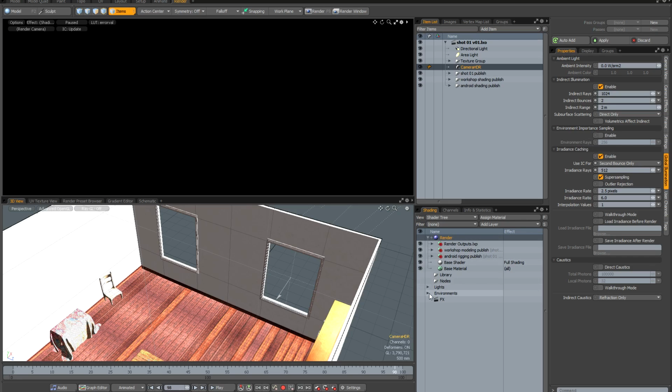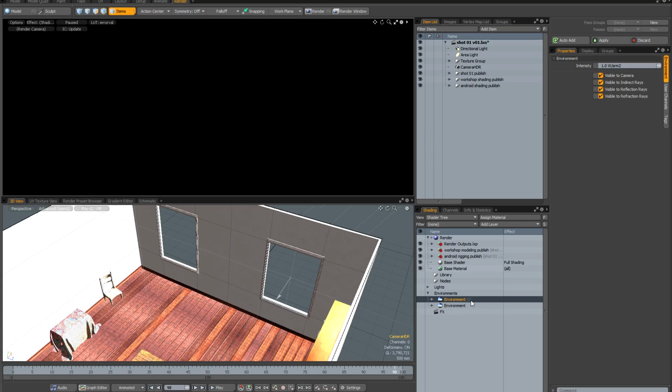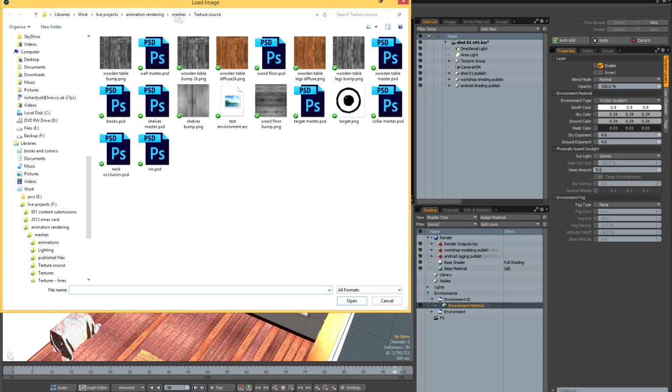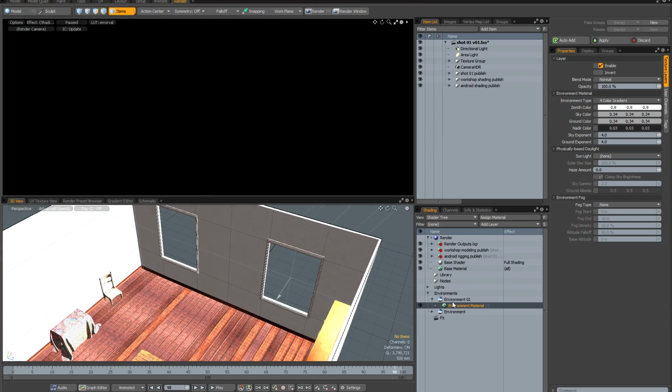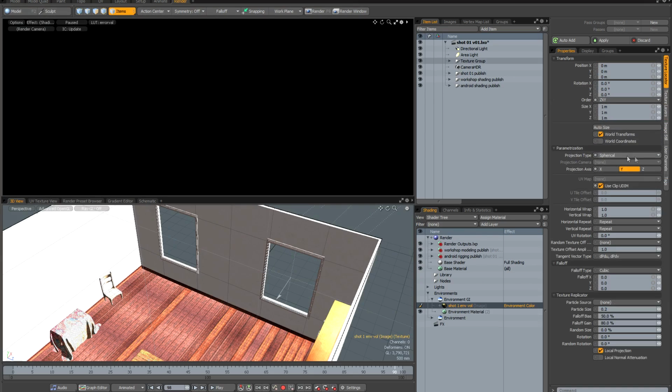So now I'm going to go to my environments and expand them, go to the item menu and choose create environment, and that's going to add a second environment. I'm just going to quickly rename it to environment GI, and then expand it again and add an image. So I go to add layer, image map, load image, and then go to my texture folder and simply load the HDR file that I've just saved. And if I go to the texture locator, I need to make sure that it's spherical in the Y and then it's set to environment color.